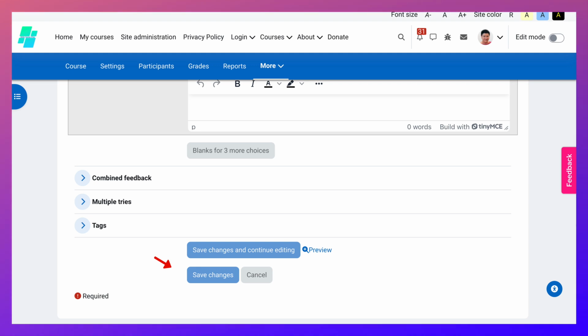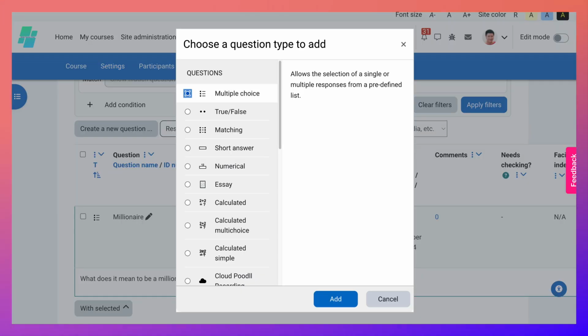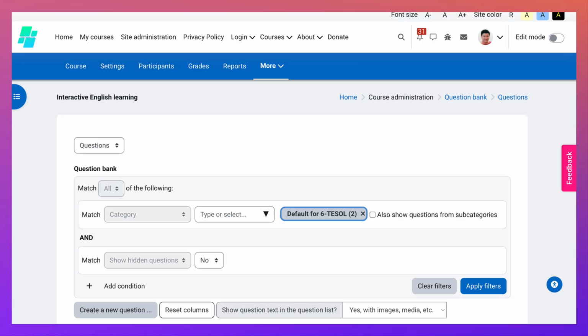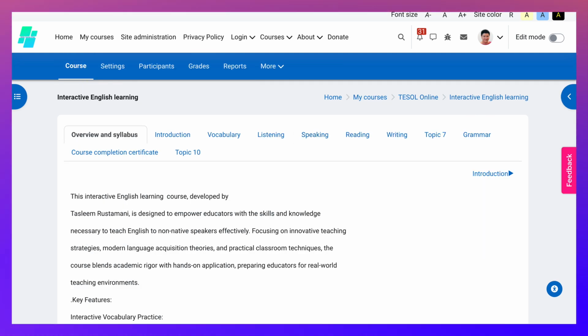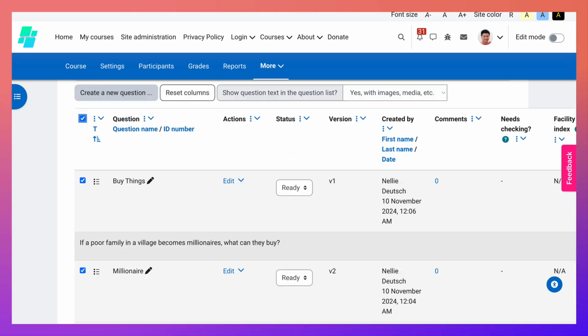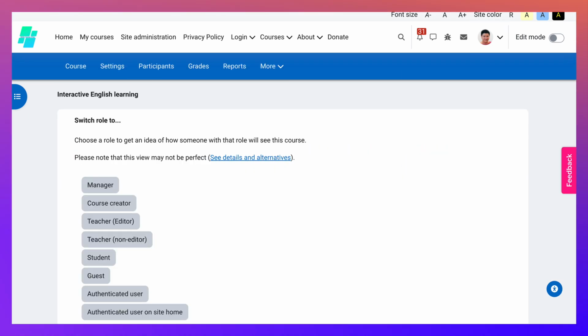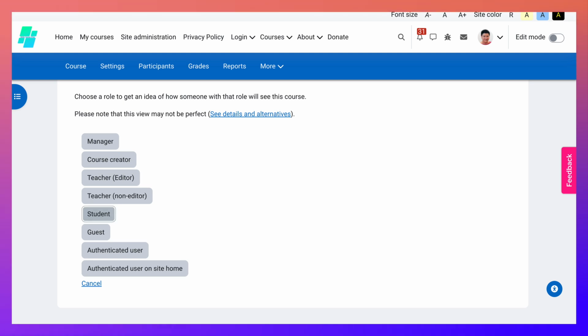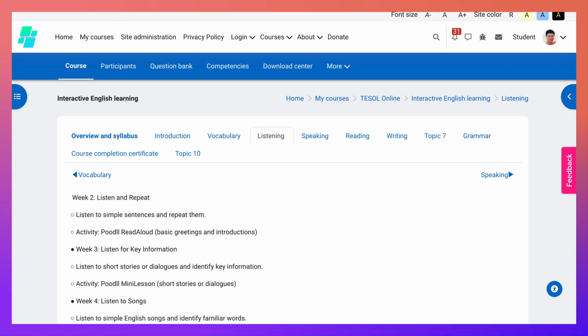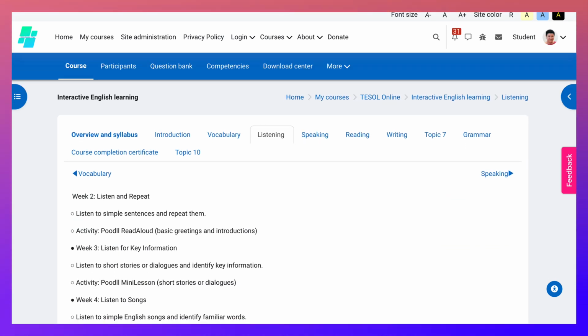So that's one question. Then you go on to the next one, and I'm going to continue with multiple choice. Now we're going to go back into the course because notice this is under question bank. So let's go back into the course and into our activity. We're going to go in as a student so that we can see what it looks like. But again, I would go for quizzes.